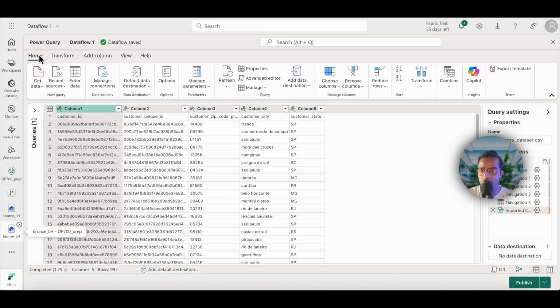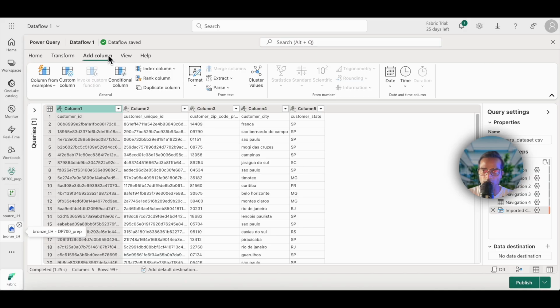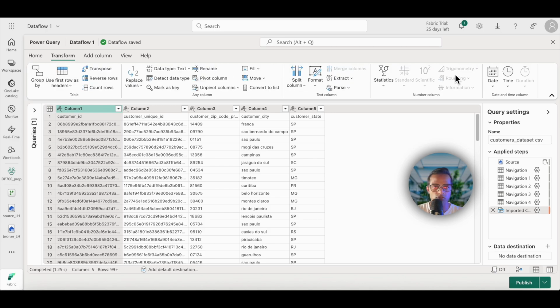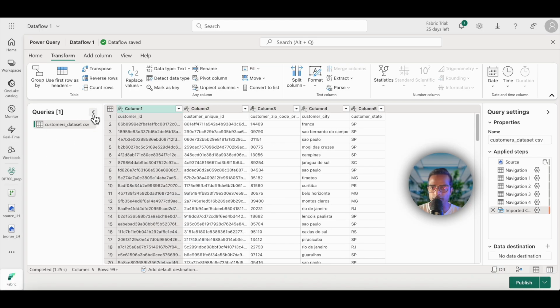You have different tabs here: home, transform, add column, view, help. Now if you go to transform, you could use all these different options to transform the data. Reverse the rows, use first row as headers, group by data type. You could change the data type of columns, rename the columns, pivot, unpivot. All these options you could use to transform the data. Now whatever transformation you do here will be reflected here in the query setting properties. There is also one more pane here which talks about the dataset.